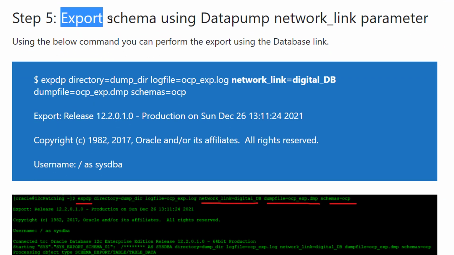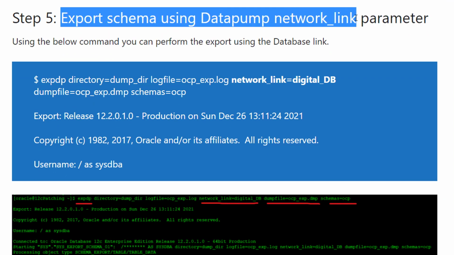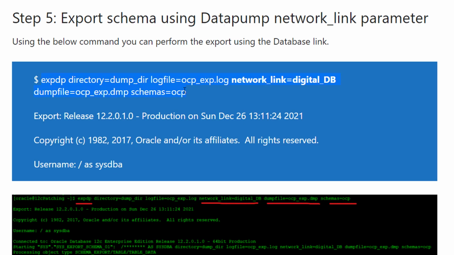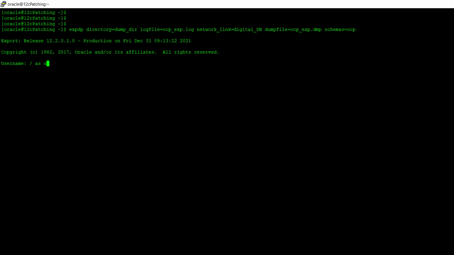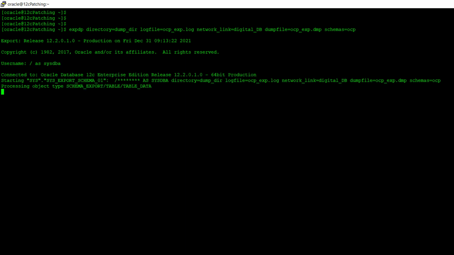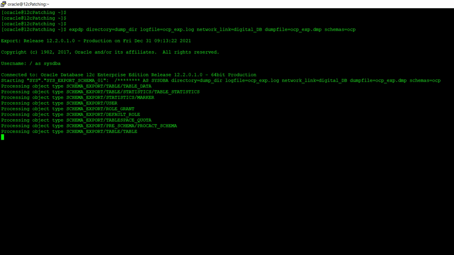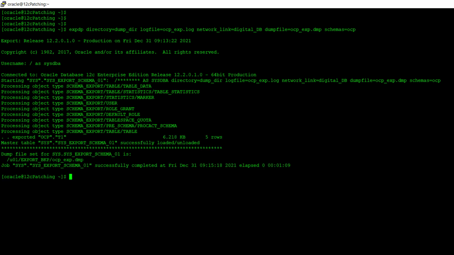In step 5, we are going to perform the export activity using the DB link. Using the below command, you can directly export the schema, table, whatever, from source to destination very easily. Let me perform the activity. The command is going to create a dump file on my target server. Okay, our export backup has been completed successfully. So this is the way to take the export backup using the DB link.